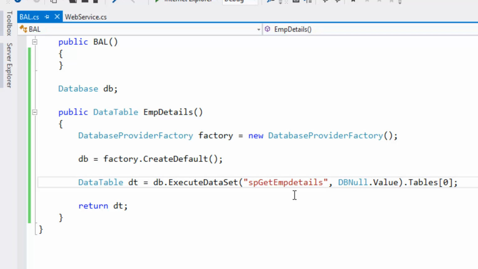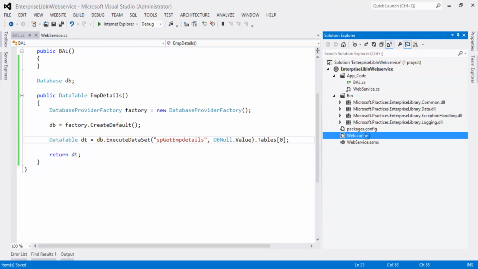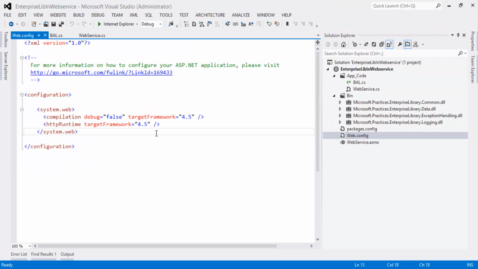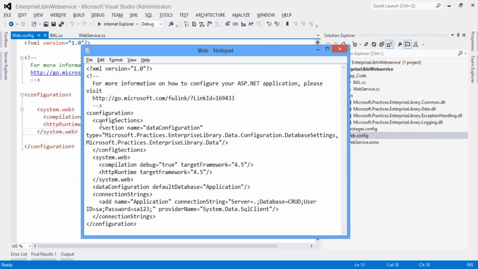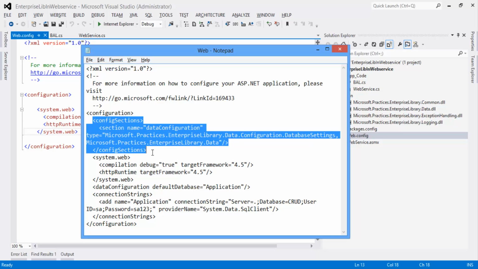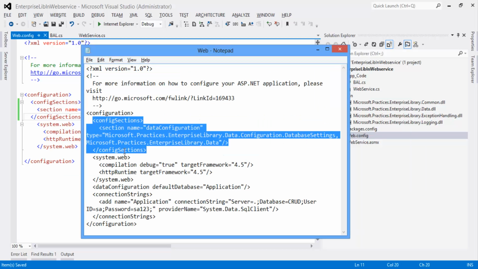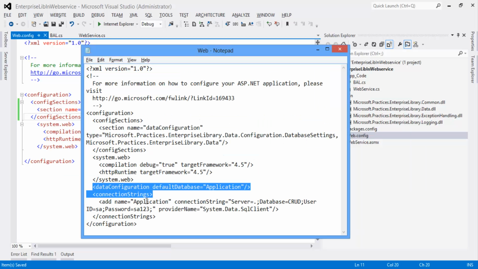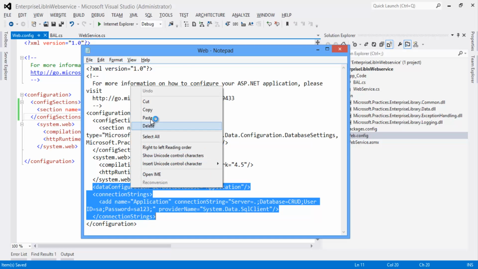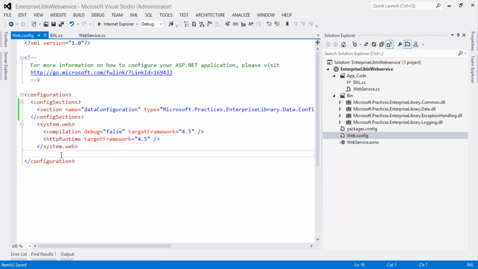We need a connection string to connect to the database. So let's flip to web.config file. To consume the time, I have already written the code. Let's copy and paste. This is the config section, and let's copy this and paste it here.